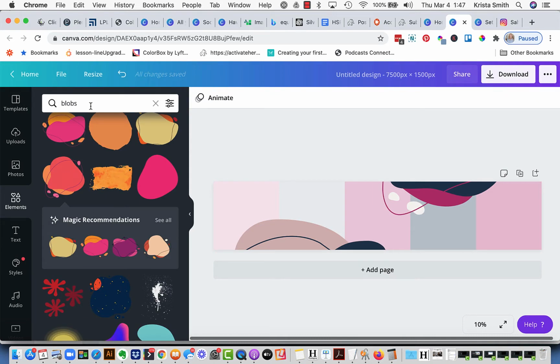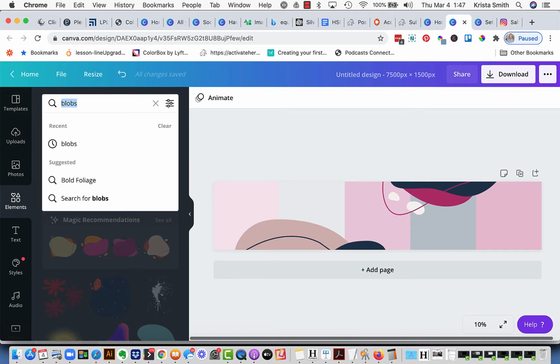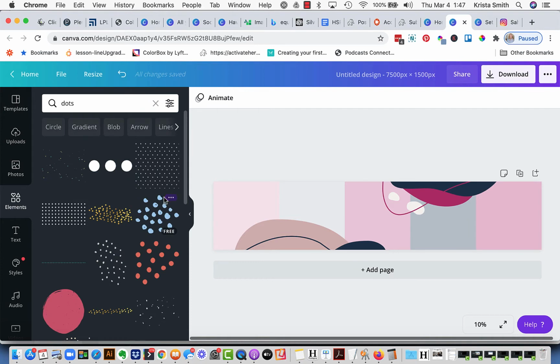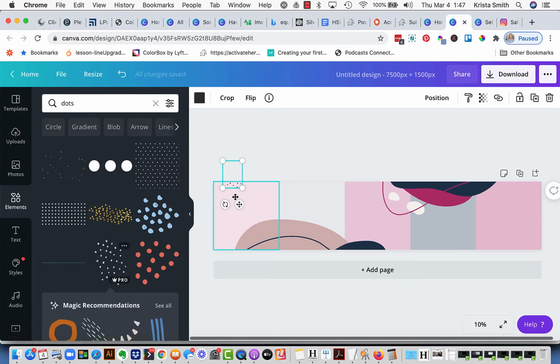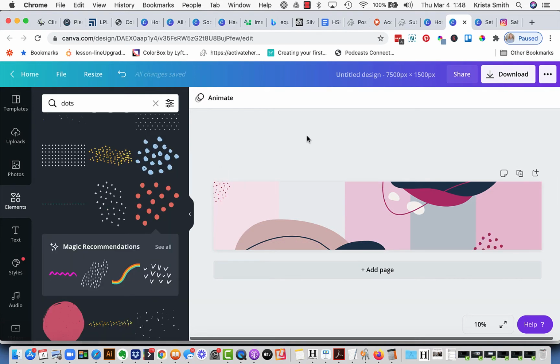Then maybe you want to add little, let's do dots. It's crazy easy to just bring in some little dots and add these. You can add as many things basically as you want. You just want to make this beautiful. Okay, so I have added some details.